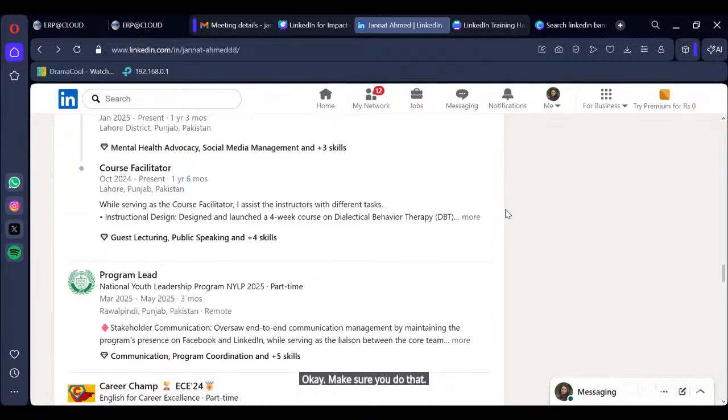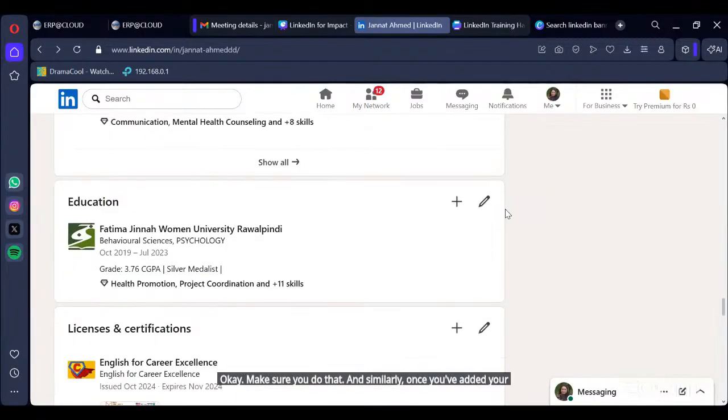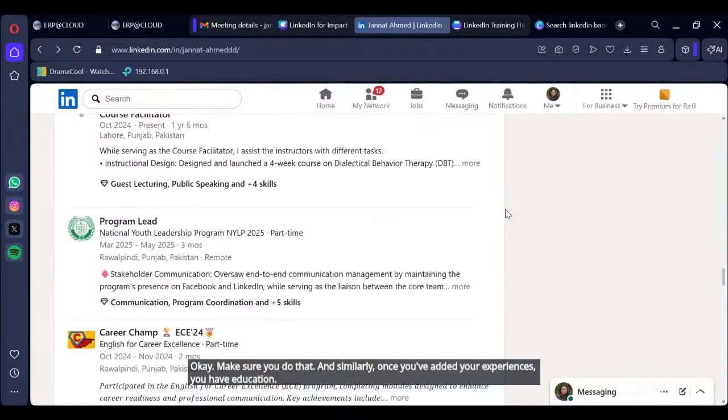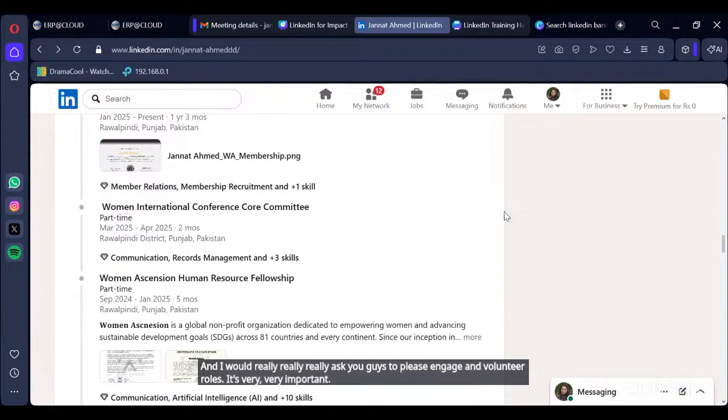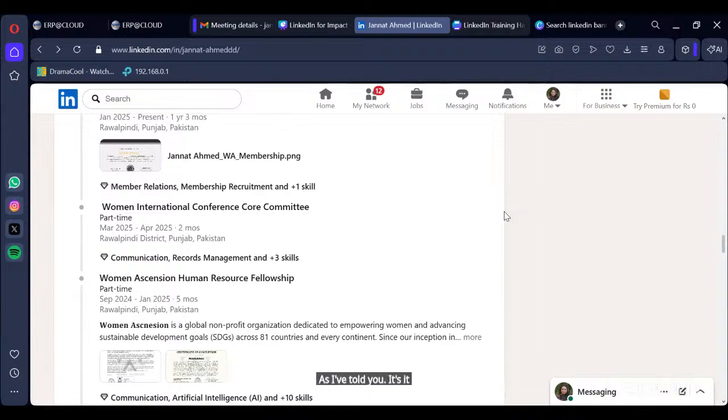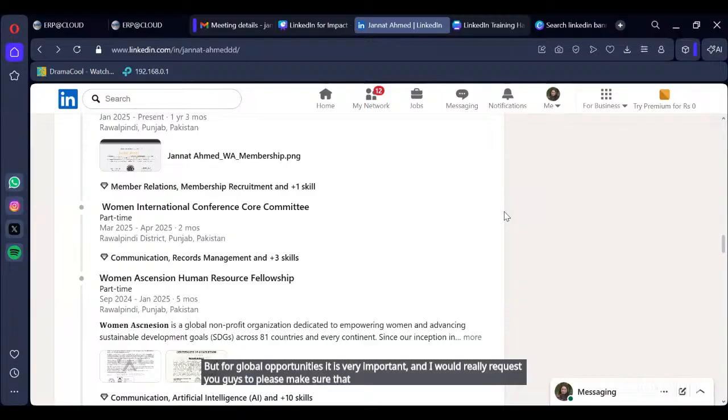Similarly, once you've added your experiences and education, if you want to add volunteering, I would really, really ask you guys to please engage in volunteer roles. It's very, very important. As I've told you, it creates a huge impact. I'm in Pakistan, where a lot of people do not give importance to volunteering. But for global opportunities, it is very important, and I would really request you guys to make sure that you engage in volunteer work.